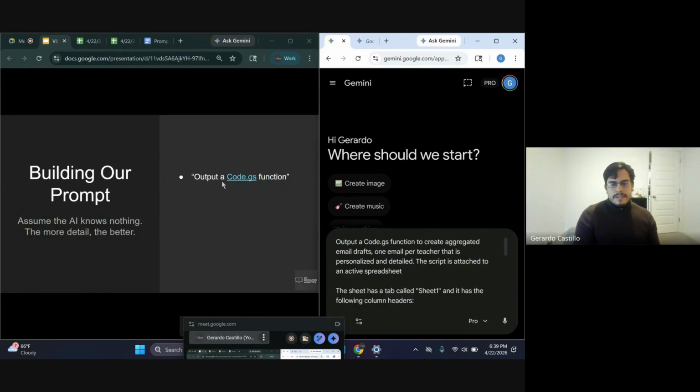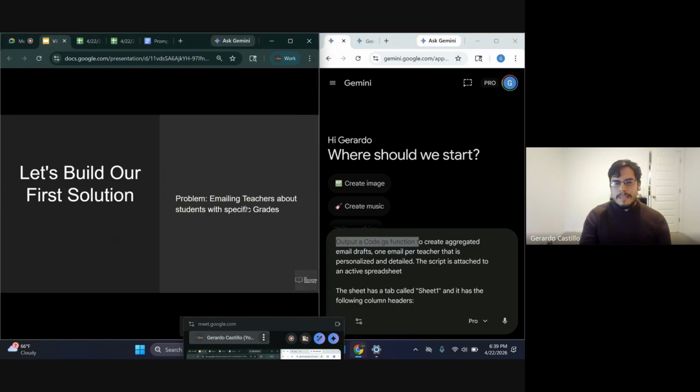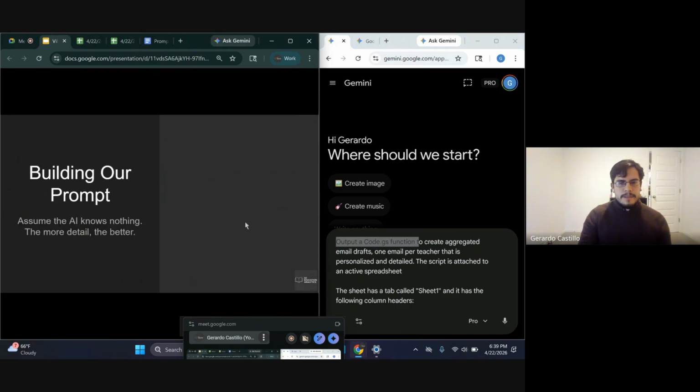The main thing here is, when you're putting in Google Apps Script, I'm going to show you where that's at in a second. We're going to tell the AI to output a code.js function for this specific thing. Or if you forgot already, we're emailing teachers about students with specific grades. Then we're going to describe the sheet structure, including column headers and values.